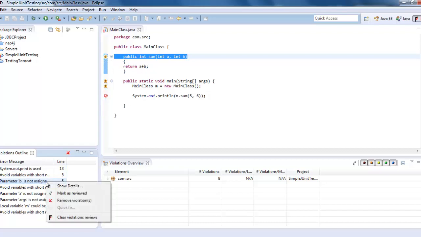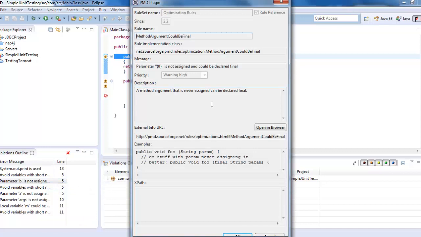When I right click, I have the options show details, mark as reviewed, remove violation or clear violation. I can say show details. These are all the details that it will show, and it will even give you an example: why it is showing an error, and how you can resolve it. So this is how this works.